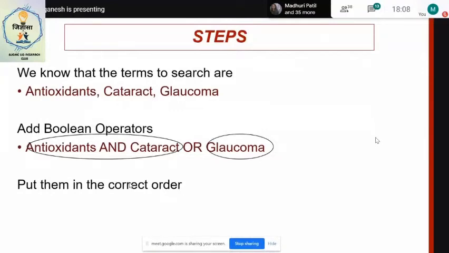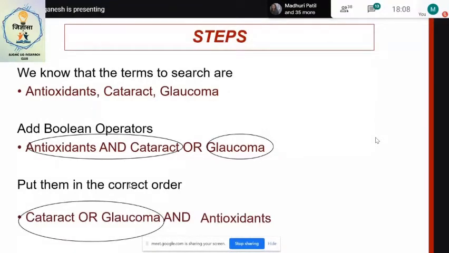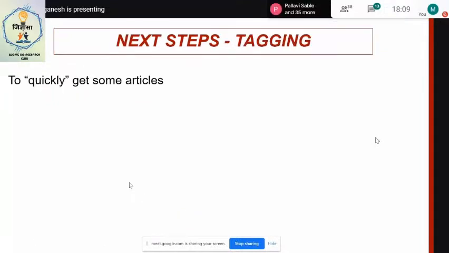So what is the correct order? Cataract OR glaucoma AND antioxidants. So first it will search everything that has either cataract or glaucoma or both together. Then AND antioxidants will be inside that set. Inside that set, how many have the word antioxidants? So this clarity has to be there every time that you're doing a search with more than 2 topics.